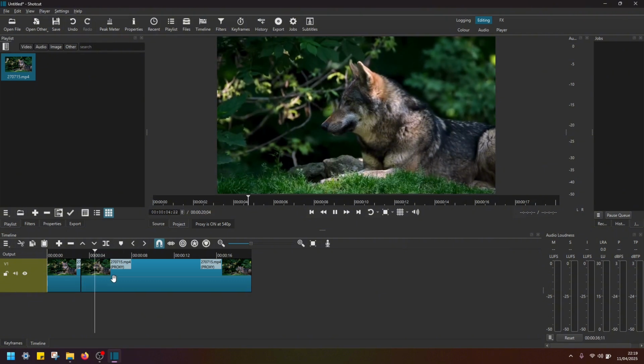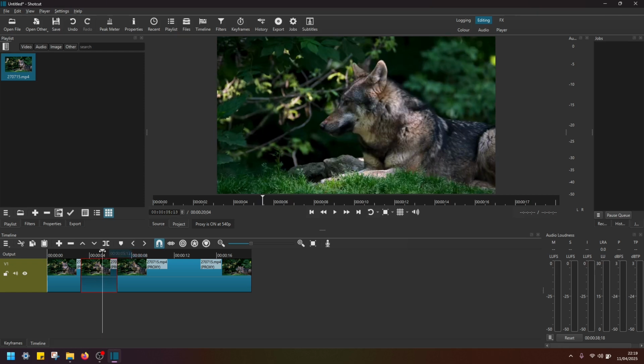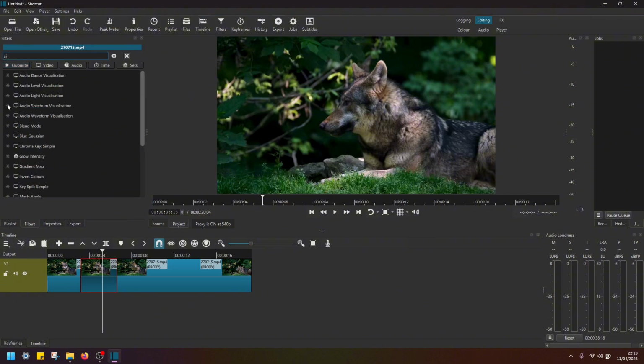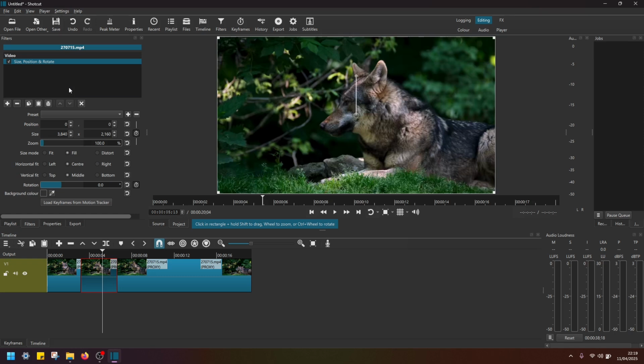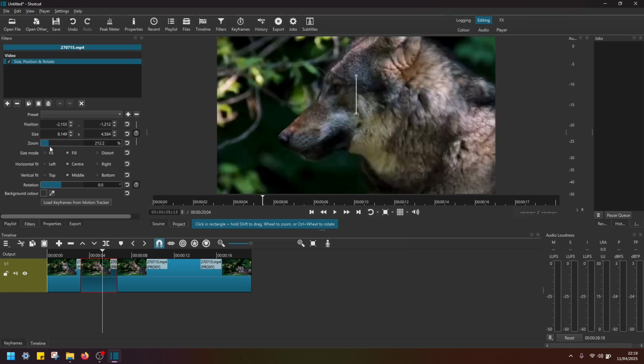Then move the playhead just a few seconds in time where you want to start zooming out of your video. Split at playhead again. Then select that part of the video. Make sure you move the playhead over this section. Then navigate to filters. Click on the plus button and find the filter called size, position, and rotate and select it. Now find this zoom slider here and zoom in on your video to the desired level.